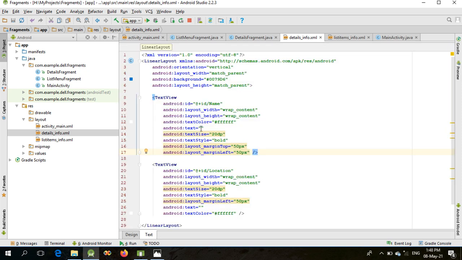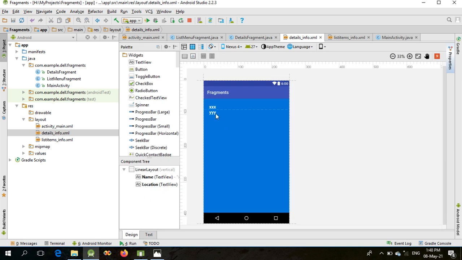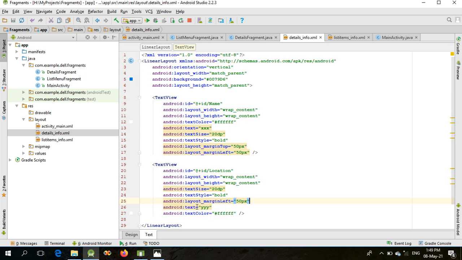But if we set a text property like this one, then you will see some text in this particular fragment. This is a fragment, and this fragment contains two text views. This is the first text view, whose text property is set to xxx, and this is the second text view, whose text property is set to yyyy.